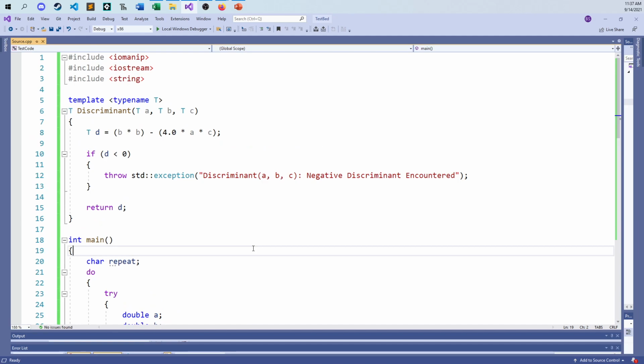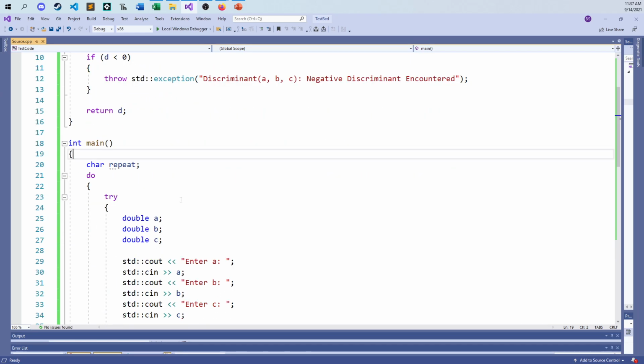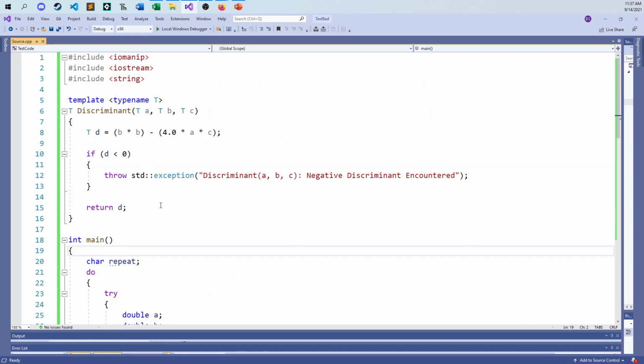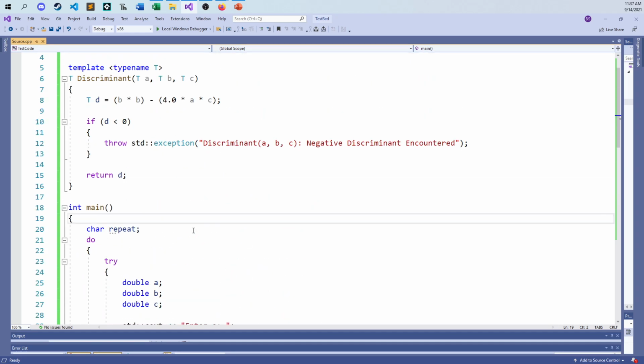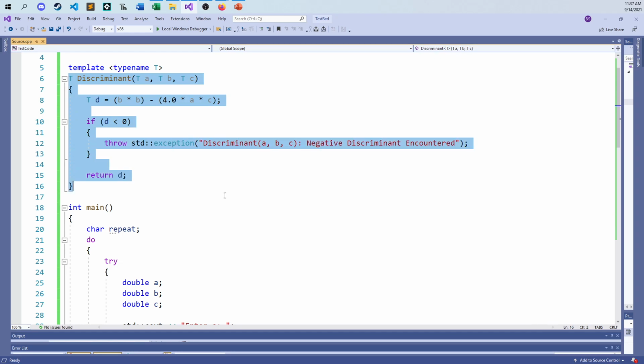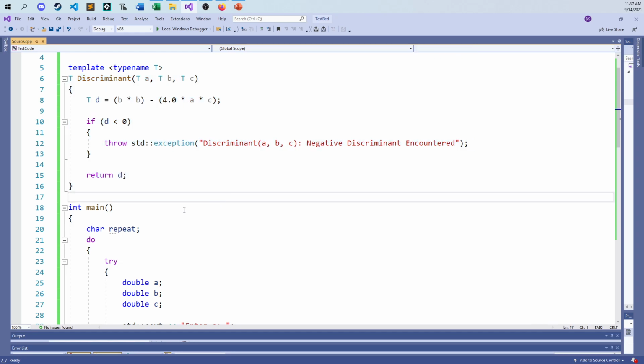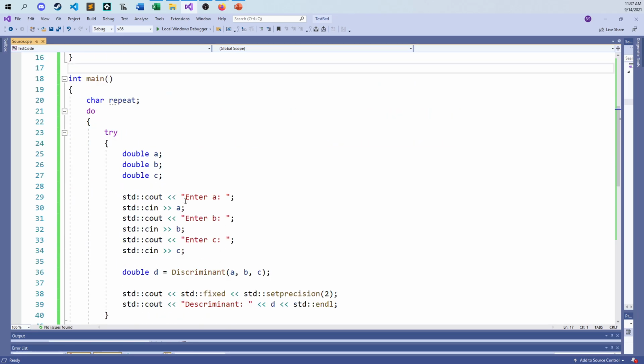Okay, so that covers everything. Here is the templating. We discussed this. Here is the templating with a throw, and the try catch always goes outside of a function, in the place where you would call the discriminant function. You almost never put the try catch inside of the function itself as we have here. So that covers everything.